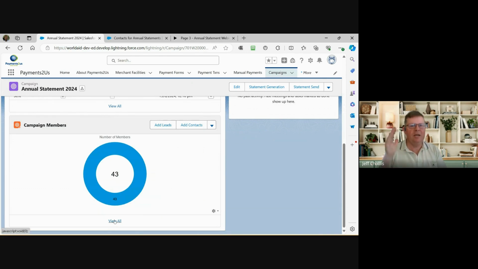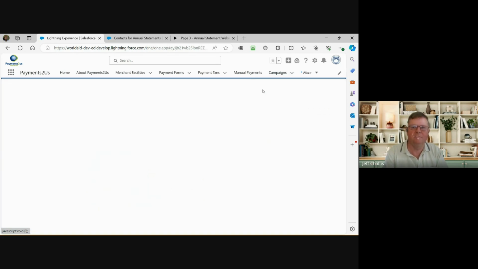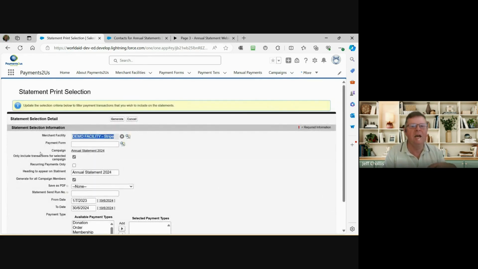Cool. So what I've done is I created a letter, I created a campaign, I added my contacts to the campaign. So these are the people that I want to generate an annual statement for. Because I chose the annual statement record type, I'm going to go generate statement. This is going to generate statements and save them against the contact. It's not actually going to send them out. That's the second step. So the first step is to generate it and to check it.